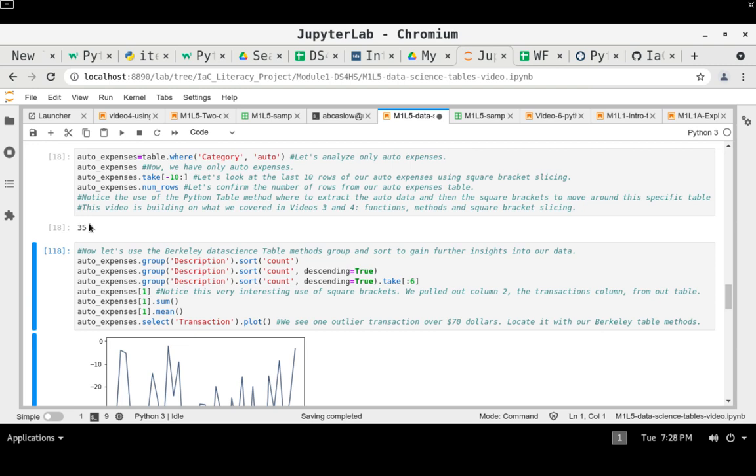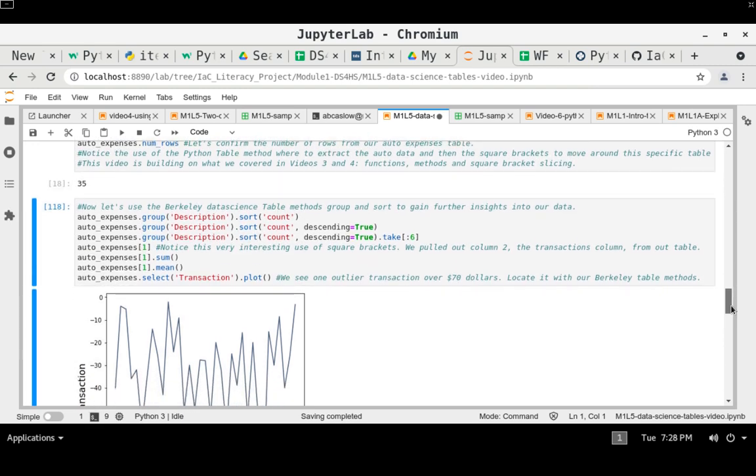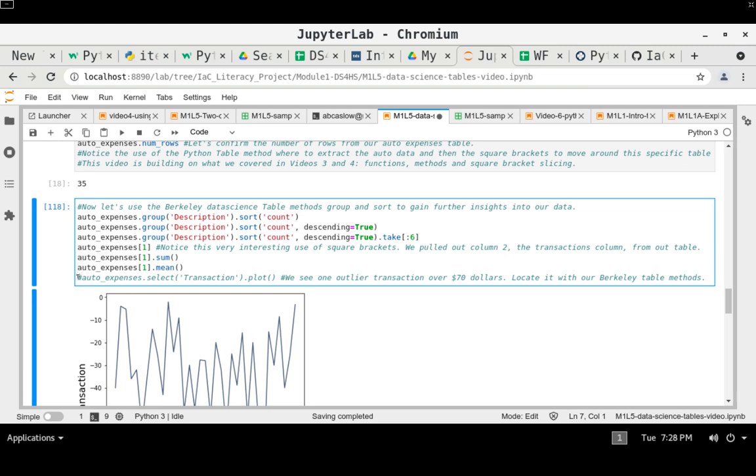Now notice the use of the Python table method where to extract the auto data, and then the square brackets to narrow down the specific table. This video is building on what we've covered in videos 3 and 4: functions, methods, and square bracket slicing. Now let's use the Berkeley data science table methods, group and sort, to gain further insights into our data. So that's what we're going to do. Here, let me comment these all out so we can do it one by one.